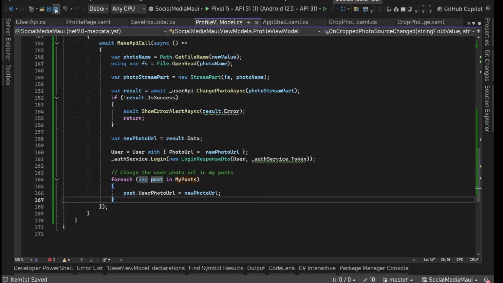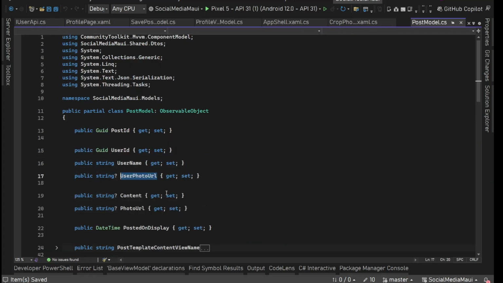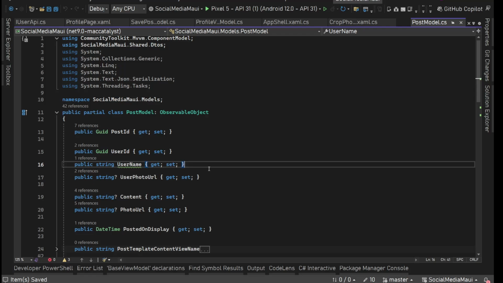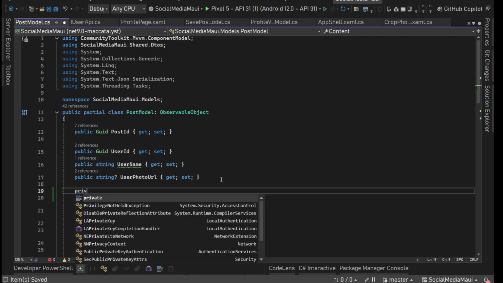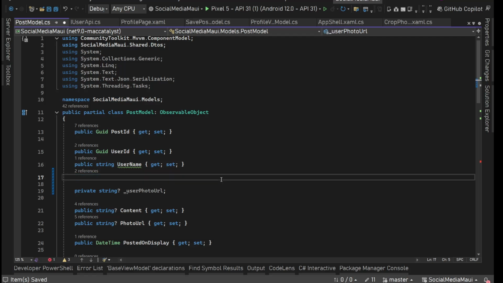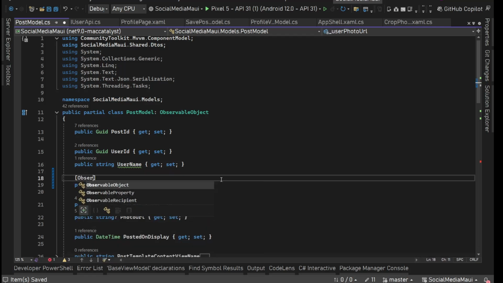Okay. Now because we are modifying photo URL, so this user photo URL, this should be an observable property. But right now this is not. So let's convert it to observable property so that UI gets updated for this one. What we'll do, we'll simply say private string underscore user photo URL. Then we'll simply remove this thing and we'll provide observable property as an attribute on this.